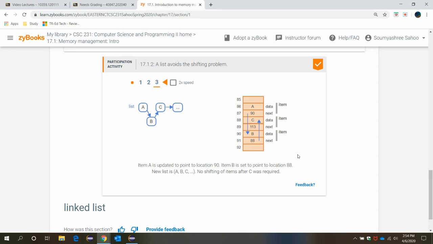So this is your basic linked list concept: what we had initially, what the problems were, what we are supposed to do to overcome those problems, and the basic structure of this new approach, which is called a linked list.